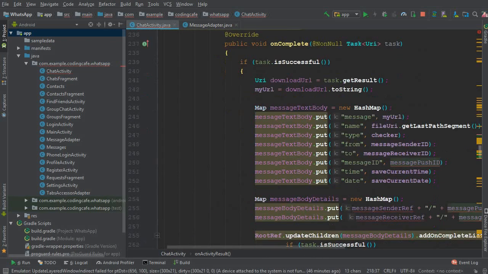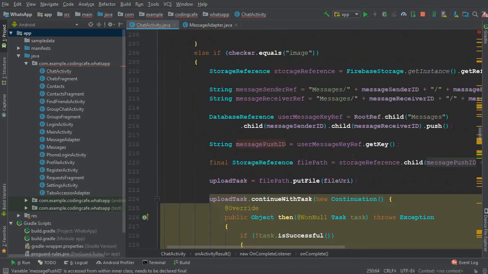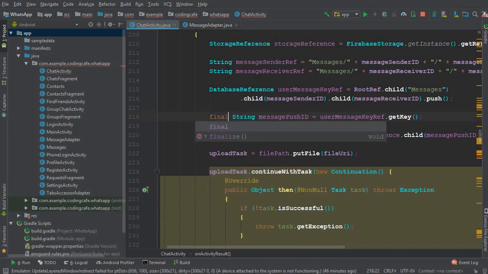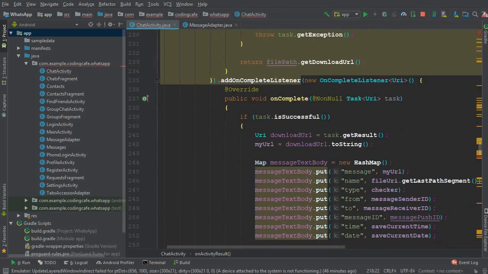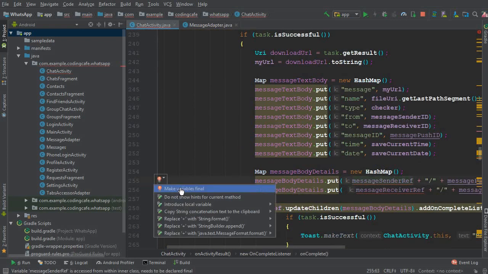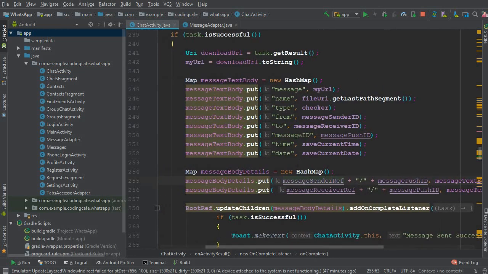Message push ID. So it shows this red line. All you're gonna need is to type here final with this. So let's say final. Here you can see this. The same for the sender reference, make it final, make variable final, and also for the receiver. So yeah, that is okay now.